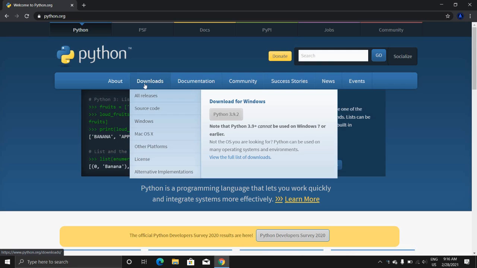Now you can see there is another button named Python 3.9.2. Click on that button, then the Python application will download. I'm not going to download the Python application because I have already downloaded it. Now let's see how to download PyCharm Community Edition that we use to develop Python applications.